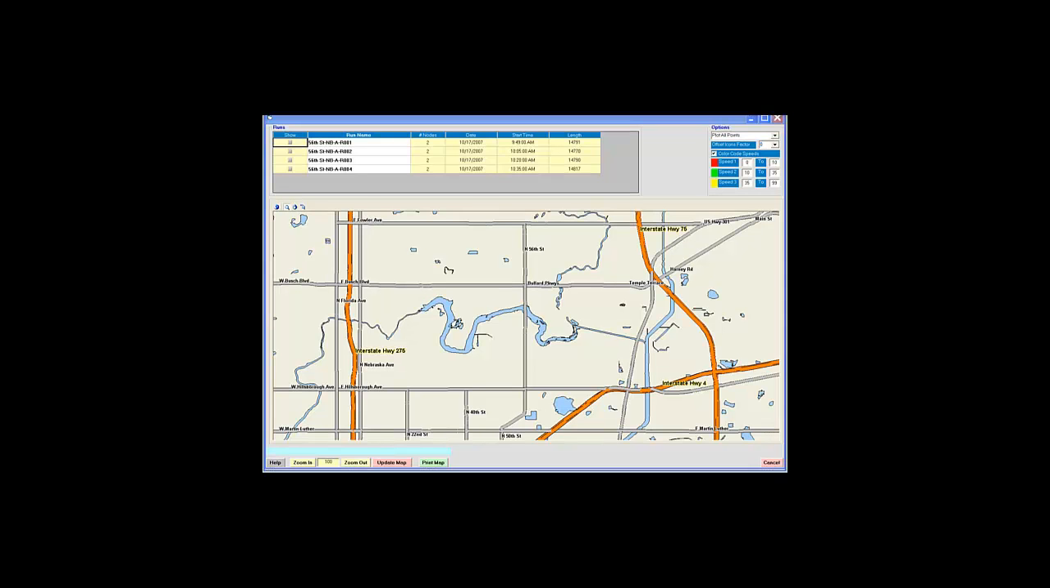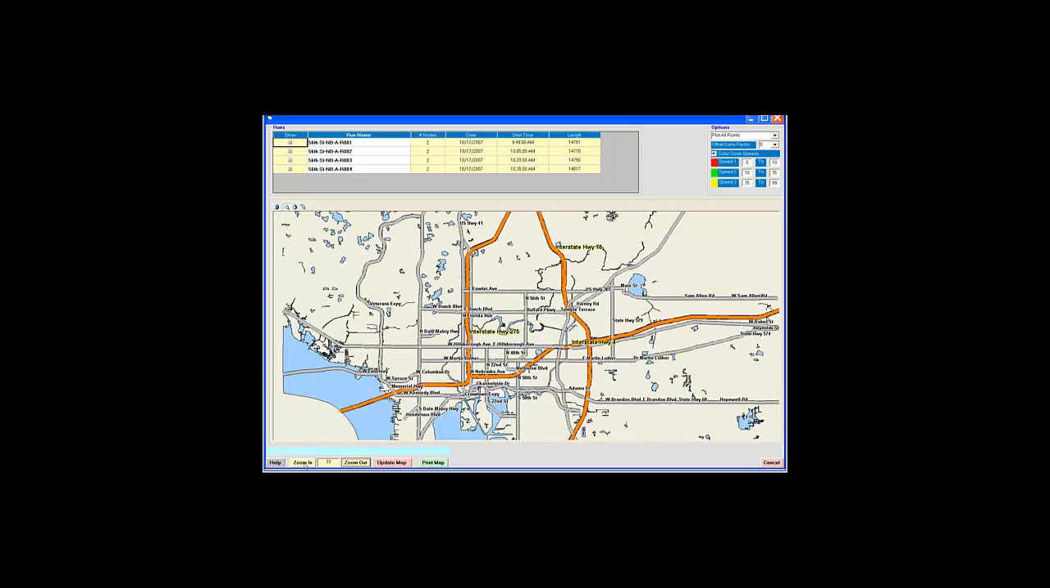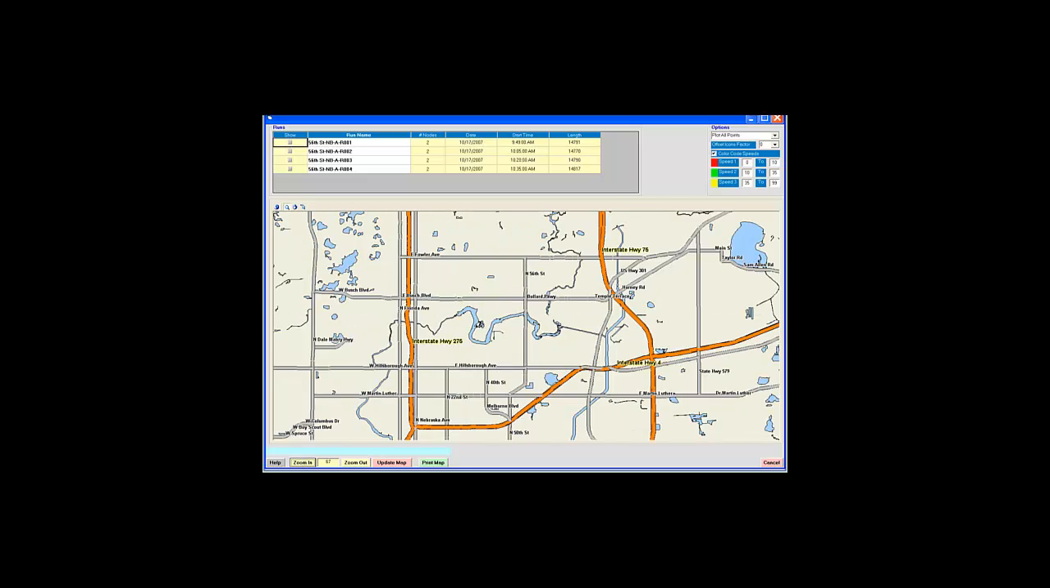At the bottom of the screen are several buttons. You can zoom in and zoom out by just clicking on the various buttons. So I just zoomed out. I'm going to zoom in. You can update the map, which is the way that you plot the points. First you select the one or more runs, and then you click on the Update Map button.